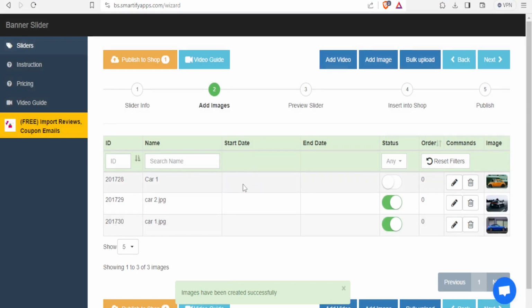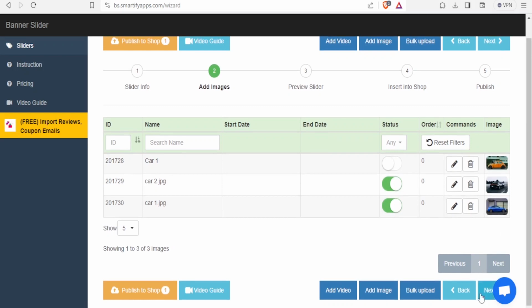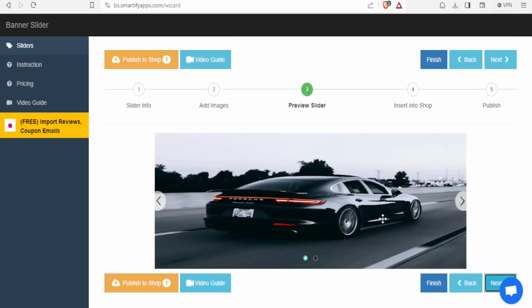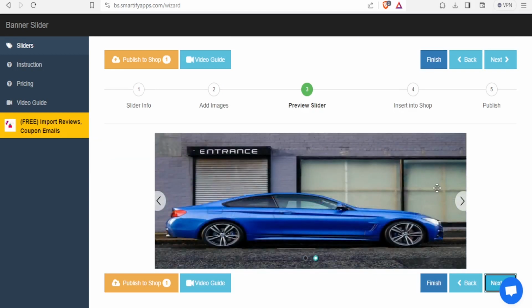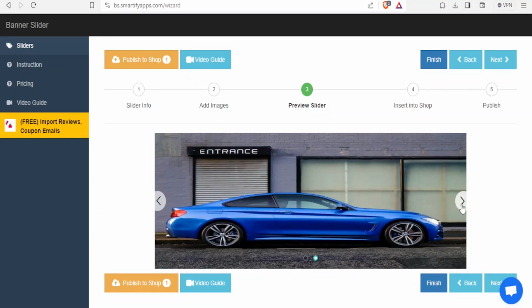So I can add the start date here manually. If I want to add that, I click on this pen tool here so that I'm able to add the images. So if now I'm satisfied with that, I'll click on next here. And then now you notice we have our images added here, and you notice they are moving by themselves. We have that one, then we'll have this one, and we'll have the other one here. So remember, we can still edit this slider.